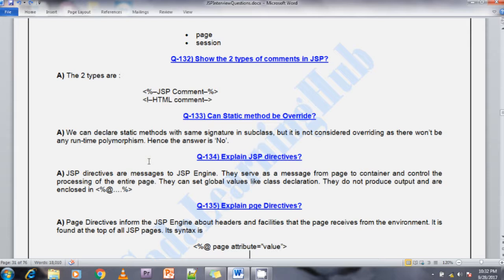Whenever you put directives into your JSP, those are just messages to the JSP engine. They serve as messages from the page to the container and control the processing of the entire page. They can set global values like class declarations. They do not produce output. Page directives do not produce output. They can maintain the values.